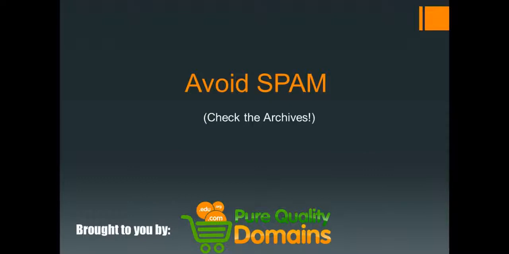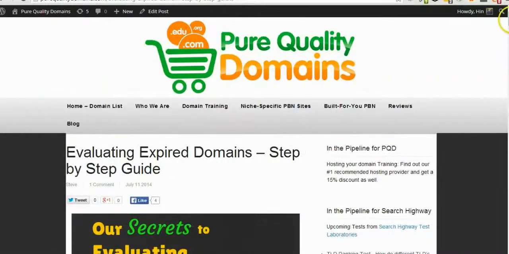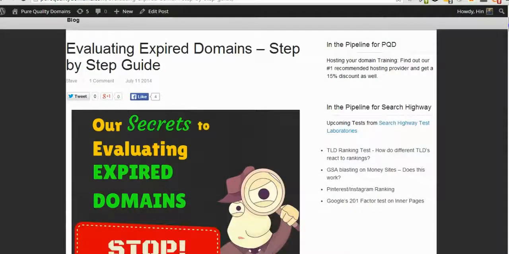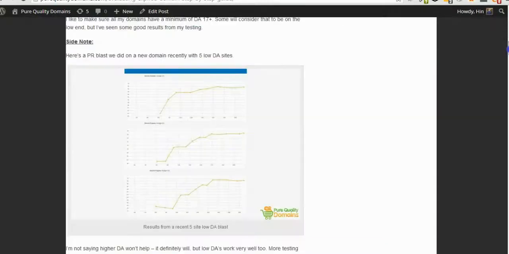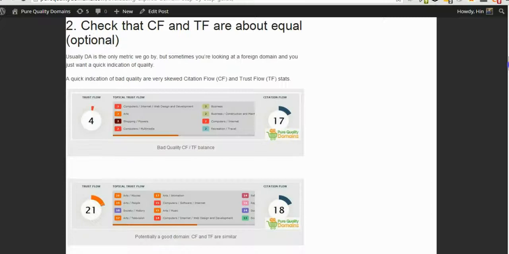Before we get into that, I want to direct your eyes onto this guide that we've created. The reason I want to do this is because if you have no idea how to check for the backlinks or the general quality of a site, then don't even bother looking at the archive yet, because if the site is spammed in the anchor text, or if the site just has poor metrics overall, or poor backlinks linking to it, then you don't even need to go into checking the archive.